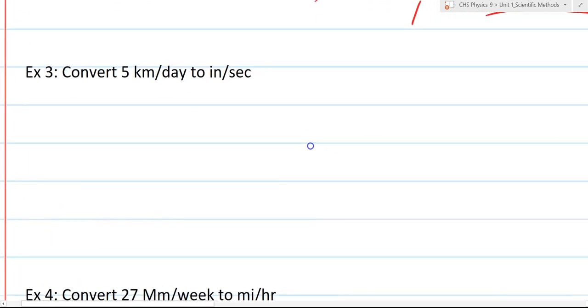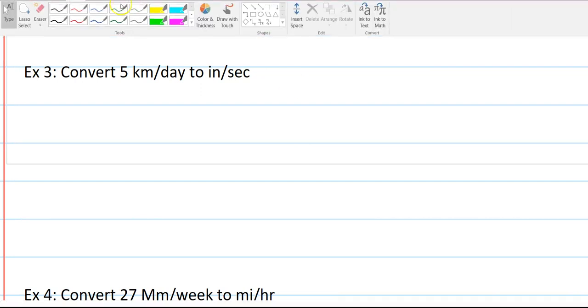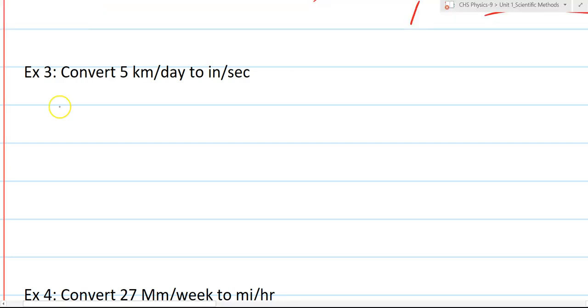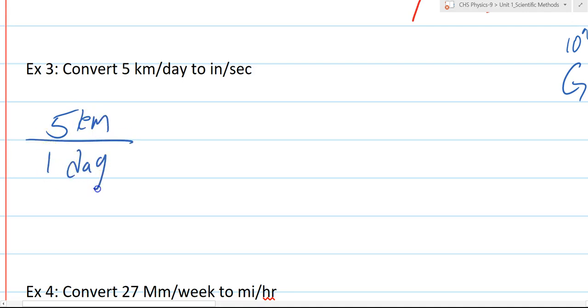So this next example, I'm going to talk about how we do metric conversions in the middle of all of our other conversions as well. All right, so let's start off by writing what we have here. So I've got my 5 kilometers for every 1 day.